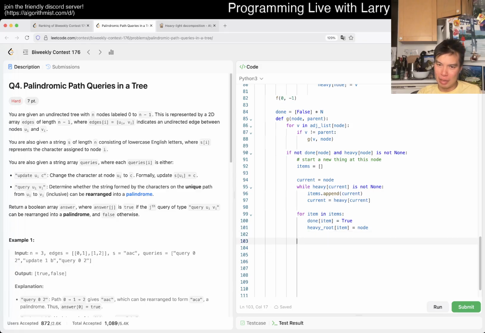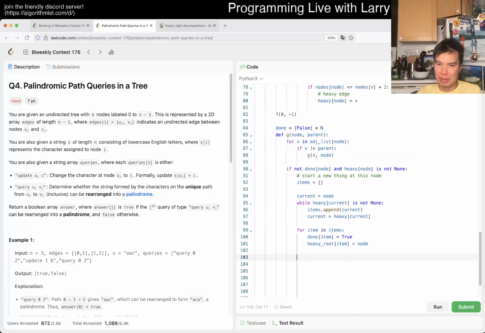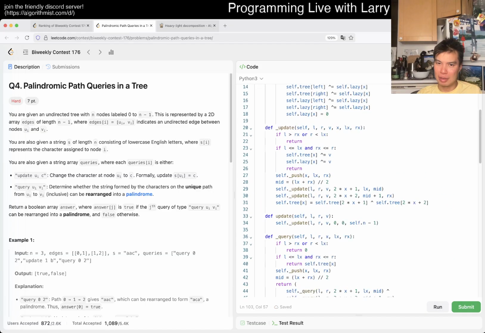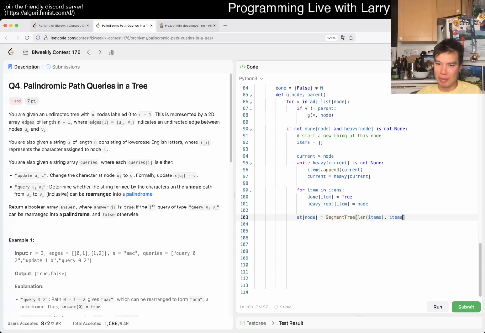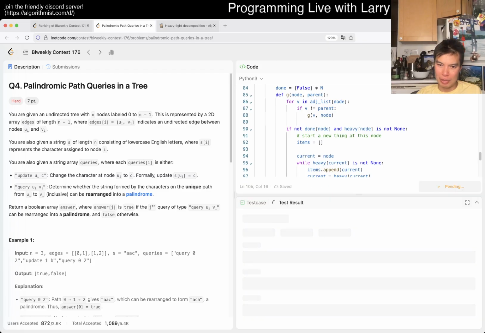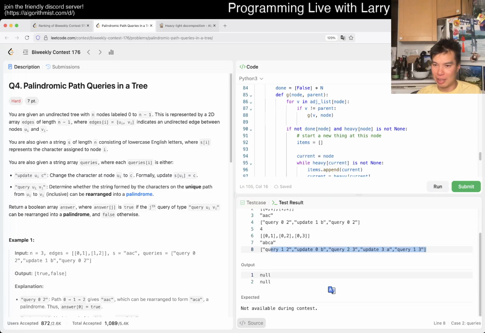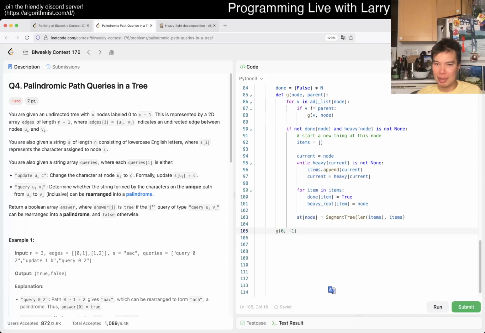Okay, so now we need a new segment tree here. Tree of node is going to be equal to tree. We have n items, so that's length of items, and then just items, right? For the indexing, we just need it for lookup. We'll have to do the math in another place. Okay, and I think this should be good. Let's see if we run into any errors for now first. Okay, this is actually surprising. I thought maybe some of these things would happen.